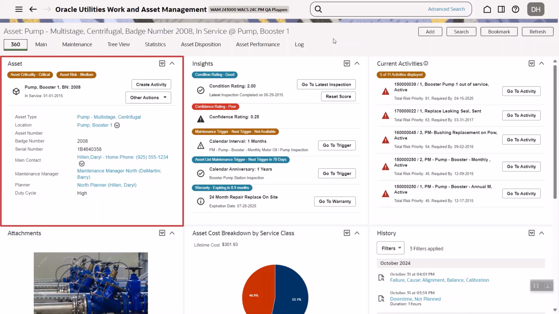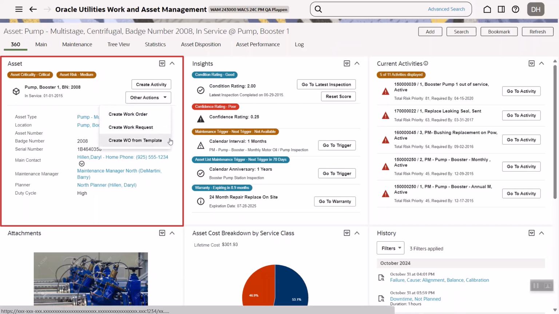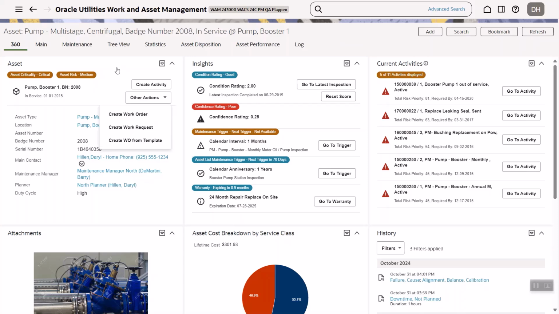So the first zone we're going to look at is the asset zone. This zone displays common actions like create activity, create work order, create work request, and create template, along with key asset and location information that we thought you'd need to know, like asset type, location, etc. It also provides insights as in asset criticality and asset risk.